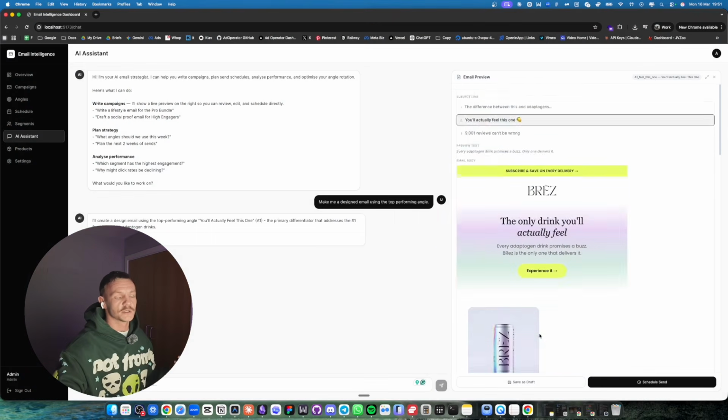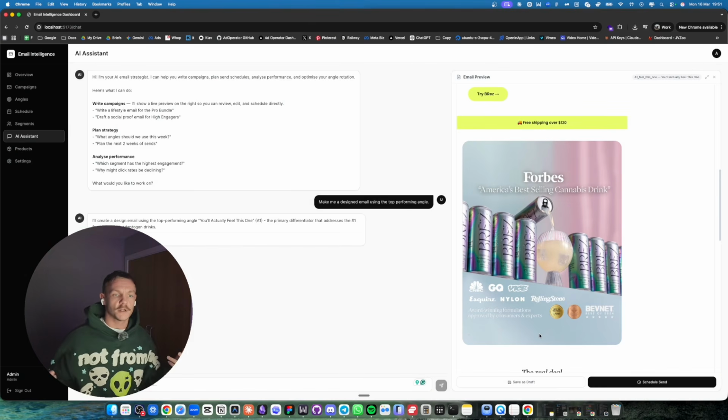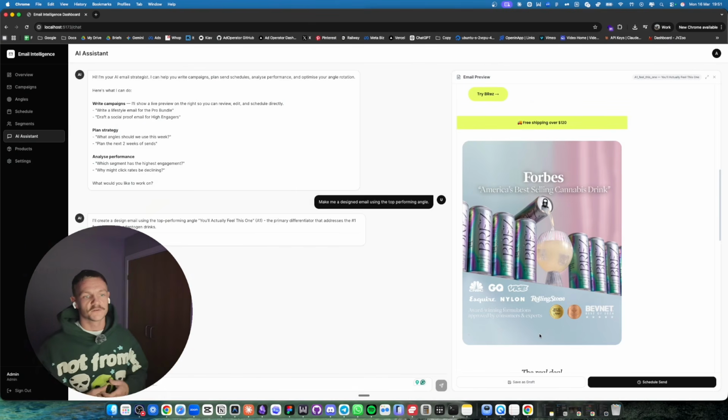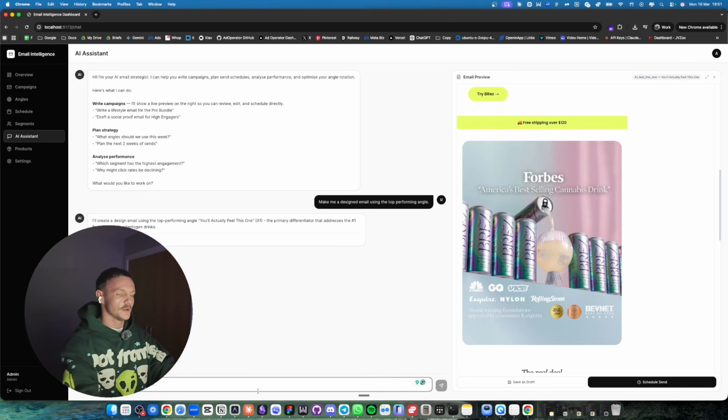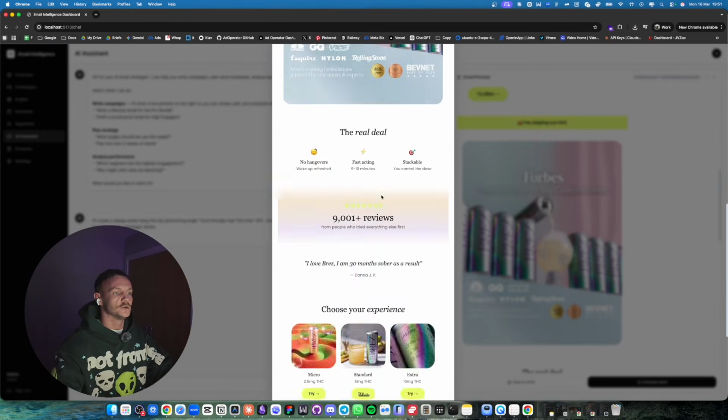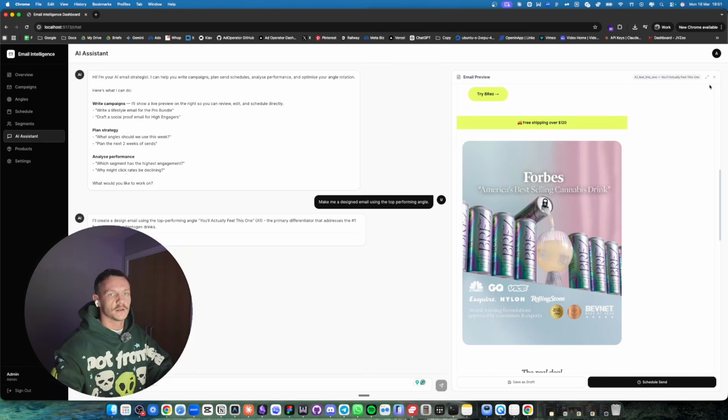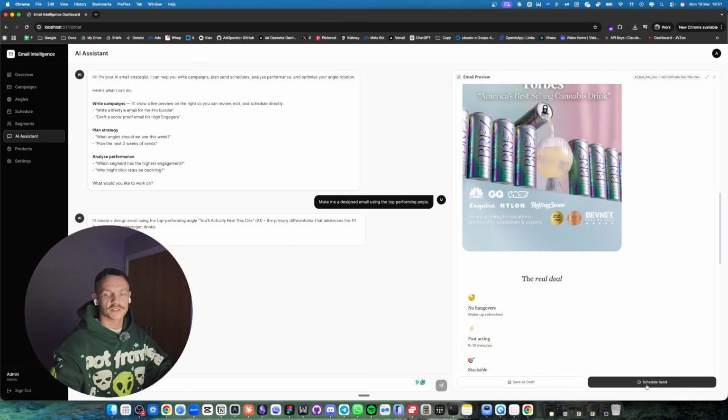And it means that, say you've got a bunch of clients or whatever, you can just install this for them. And even if it doesn't run autonomously, you make a designed email in 2 minutes. You just give it a little prompt, like write me a designed email for this, using this angle. It will generate you something like this. You look at it, you're like, yeah, that's pretty sick. And then I'll just come over and schedule the send. It sends it straight to Klaviyo, or you save it as draft, whatever. So yeah, that is it for this video.